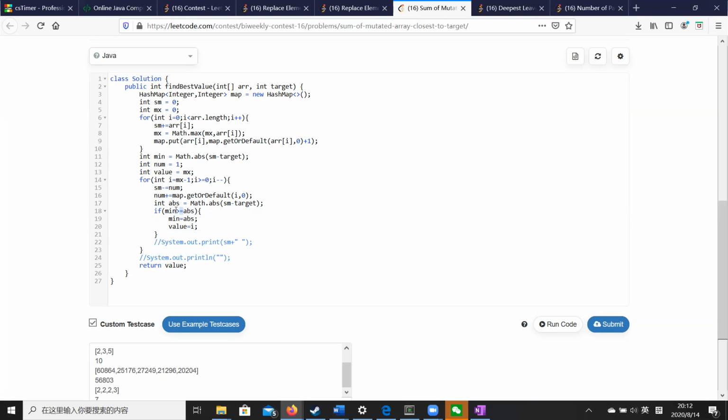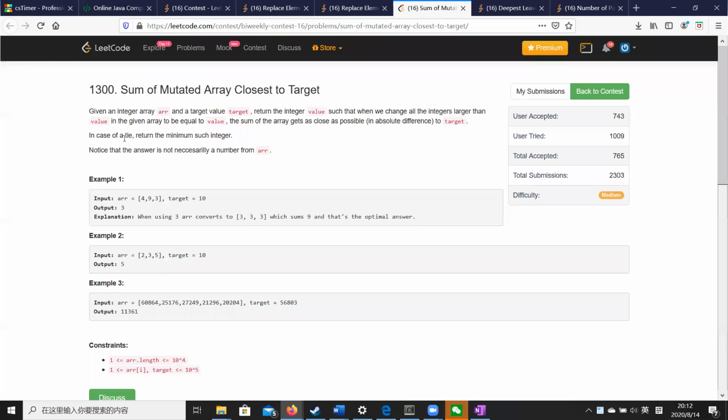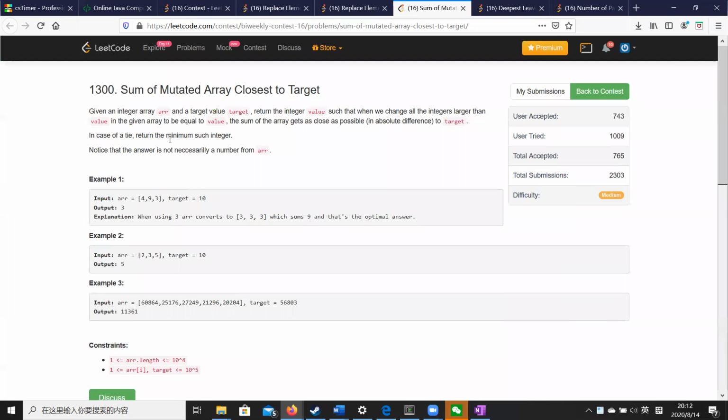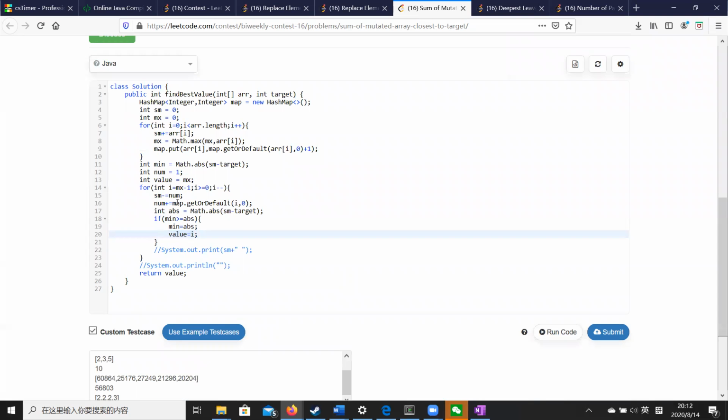It's because if I choose larger, then if we have a tie, it's not going to go into the if statement because they're equal. So the value will not be updated, but we want to choose the minimum value if there's a tie. So each time after we reduce the value, we have to update the value. So that's what we do. And then we return the value.